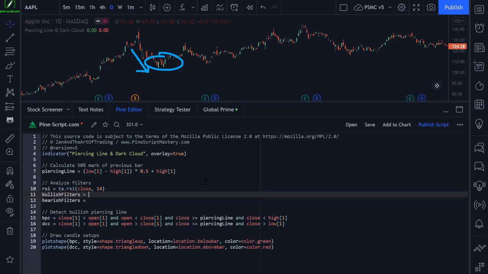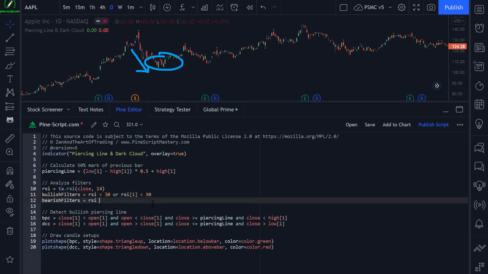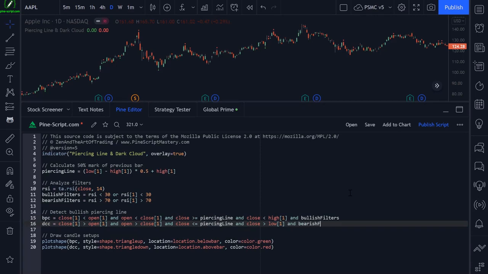So let's say here, is the current RSI value less than 30, or was the RSI oversold on the previous bar? So is the current bar oversold, or was the previous bar oversold? And for bearish, it's the opposite direction. So was the RSI over 70 on the current bar or on the previous bar? And now we can add onto the end of our candlestick pattern code here, our bullish filters and bearish filters.